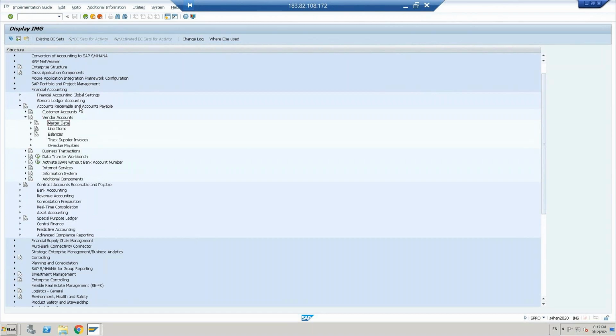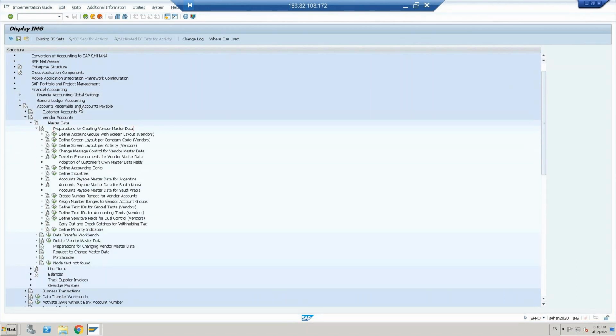First, we need to set up the account groups. The account groups which we did for GL, the same thing we need to maintain for vendor account groups also. The purpose of maintaining account groups for vendors is that every organization might have different types of vendors like domestic vendors, foreign vendors, service vendors, material vendors, so we need to create vendor types, account groups. So let me create two account groups. Under vendor accounts, master data, preparation for creating vendor master data, you have define account group.